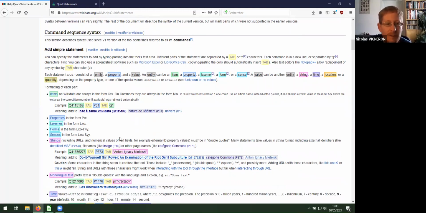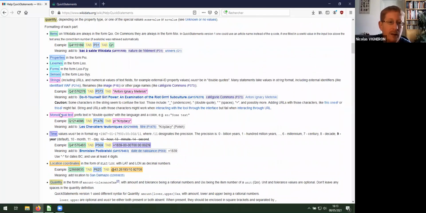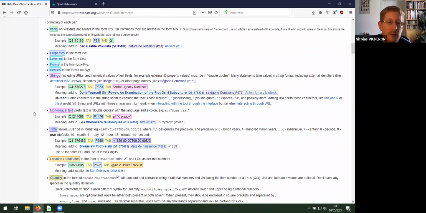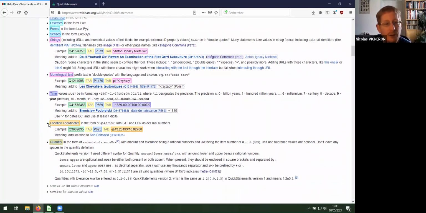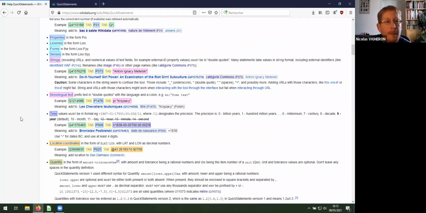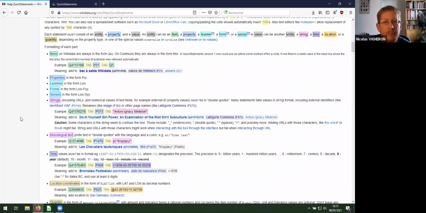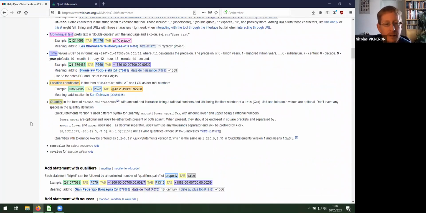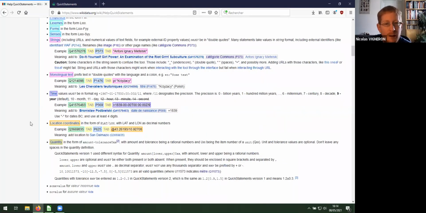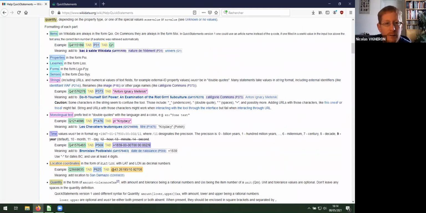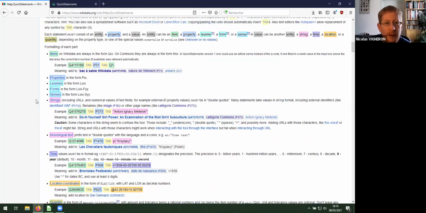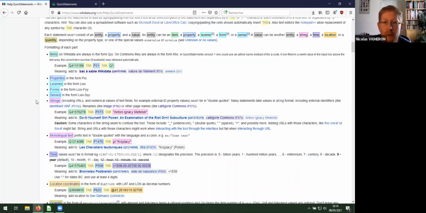You have more specific things if you want to add specific values like text or time or coordinate or quantity, and you have all the syntax explained here. You can also partly, not totally, work on lexemes if you want. I won't explain lexemes more today, but it's also possible. That's it for the first part, and I will do a demonstration. It will be much clearer, I guess.